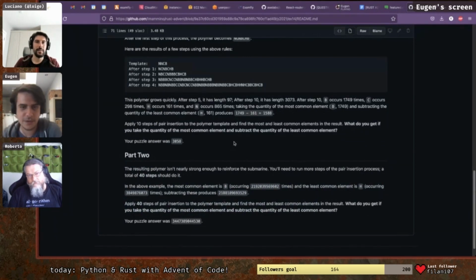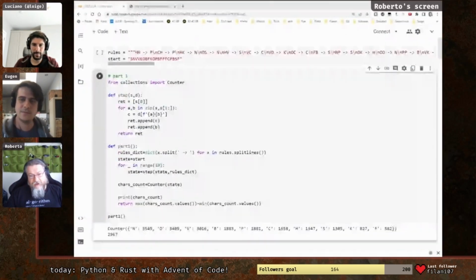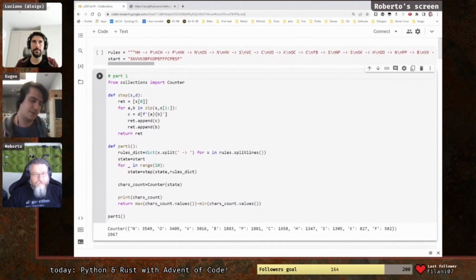Fair enough. Well, seeing how quickly it grows, I would assume that after 40 steps, every step it doubles minus 1. So if you double, starting from a bunch of characters, 10 times is 2 to the power of 10, that is 1024, but 2 to the power of 40 is way more. Yep, and it just grows, depending on the starting input as well. Now, this is Advent of Code, so we only get the one single starting input.